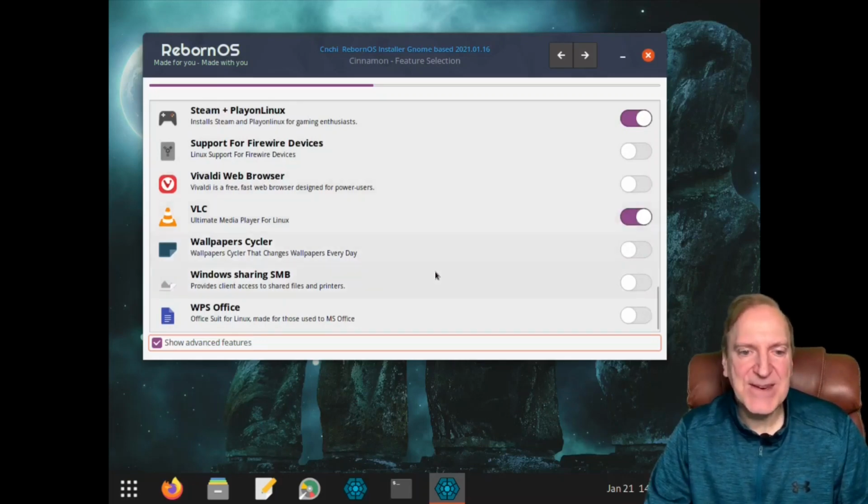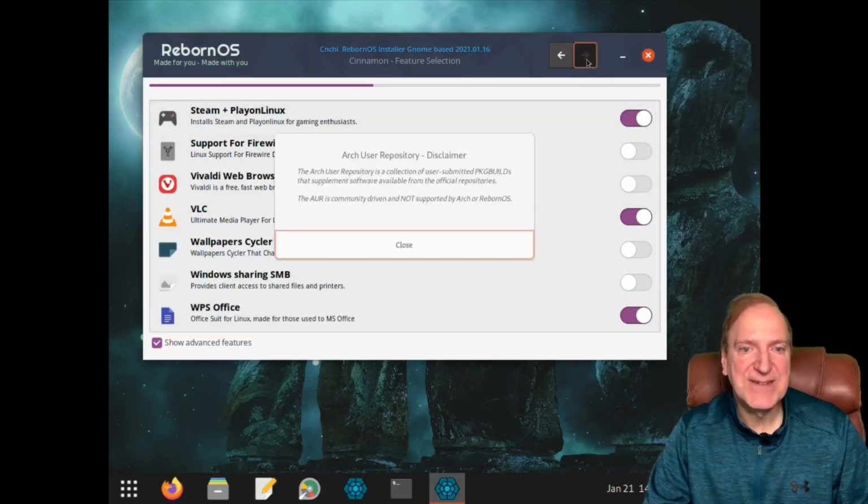VLC, I think I'll put that in there. Wallpaper Cycler that changes your wallpapers every day. Fascinating. Although I like keeping my papers intact, but I like that. This is nice. I think this was under, that looks like probably an advanced feature. Samba, that's really cool. So if you want to share files between computers, especially like Windows, Samba will make that easy. And then WPS Office, which I'm going to go ahead and use because I really like WPS Office. And I typically use that anyways. So now that we got our programs selected, let's move on.